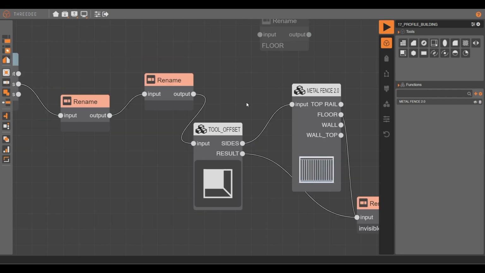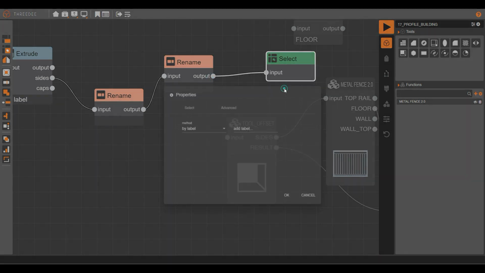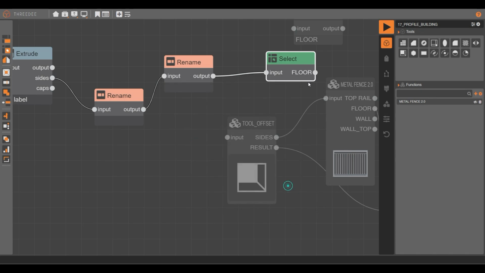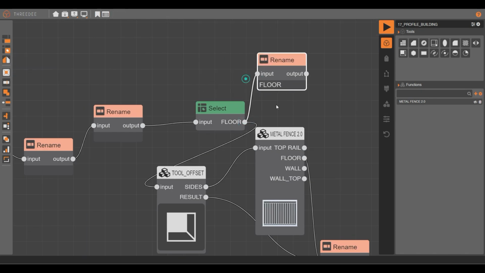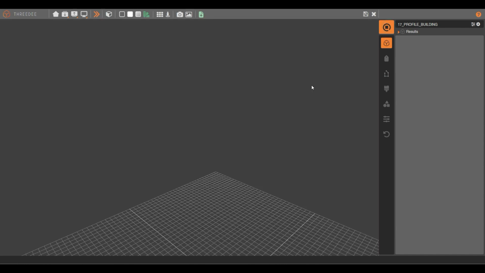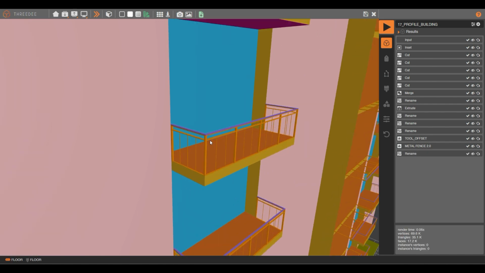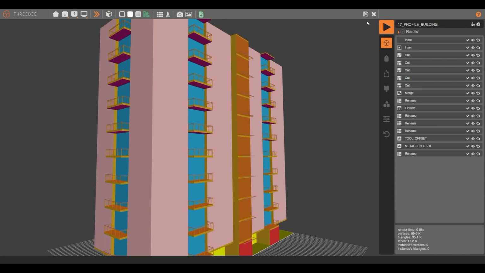Sorry. I have to select here floor. Now it goes. And this is the correct. That is perfect. Now I have my balconies.